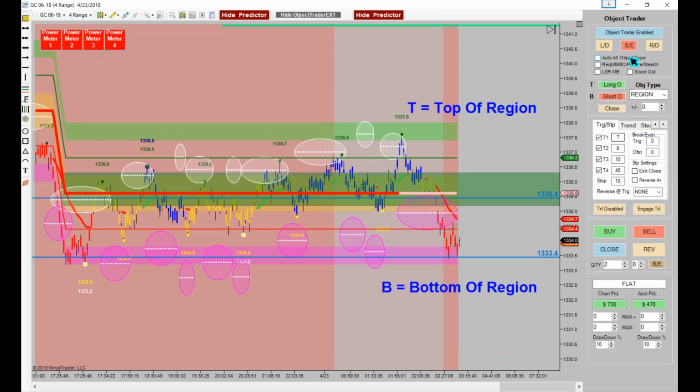Okay, I hope that's not confusing at all, because if it is, it's going to get a little bit more confusing, because I'm going to talk a little bit about using the scale out and scale in as far as that goes also. Does anybody have any questions on the T and B buttons before I go forward?